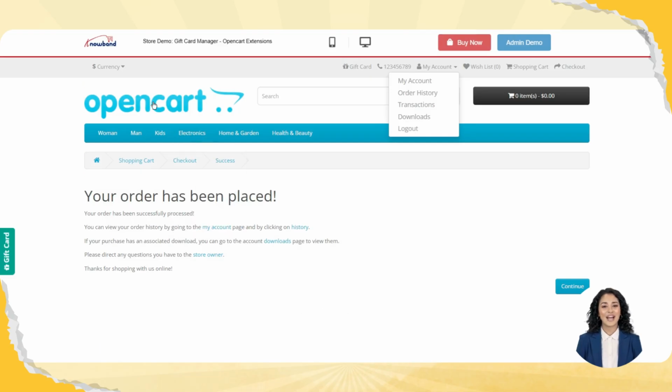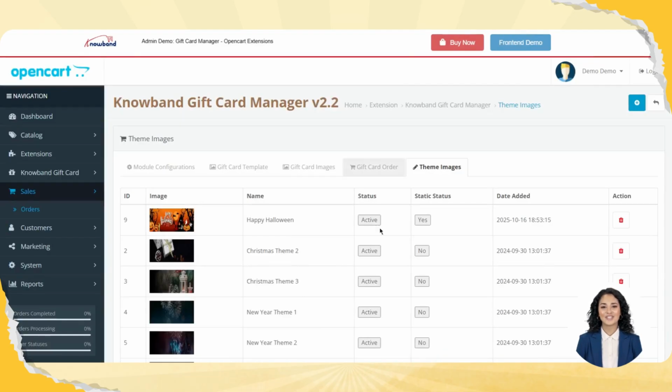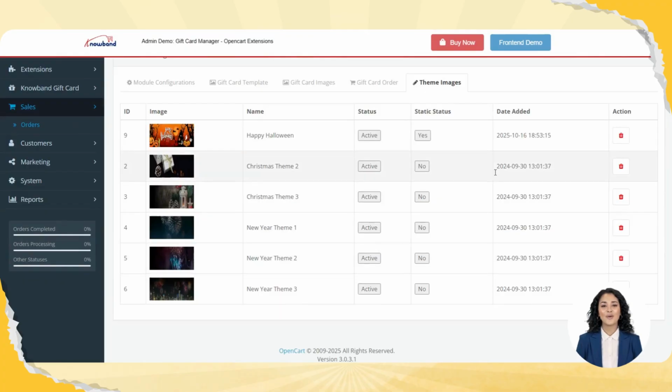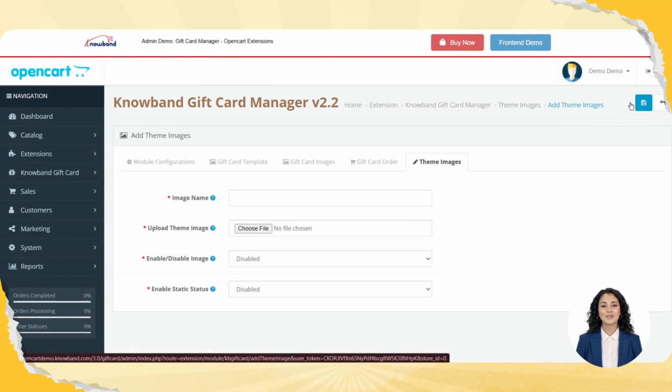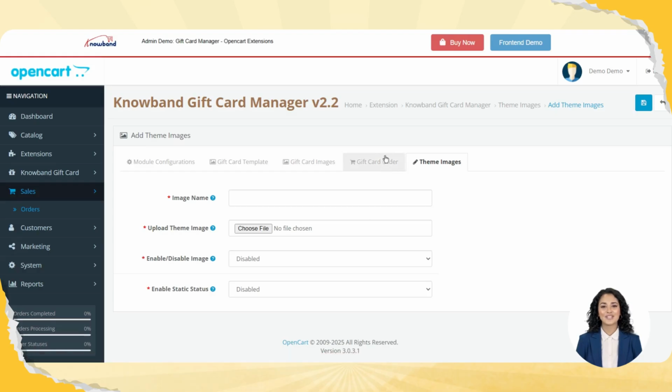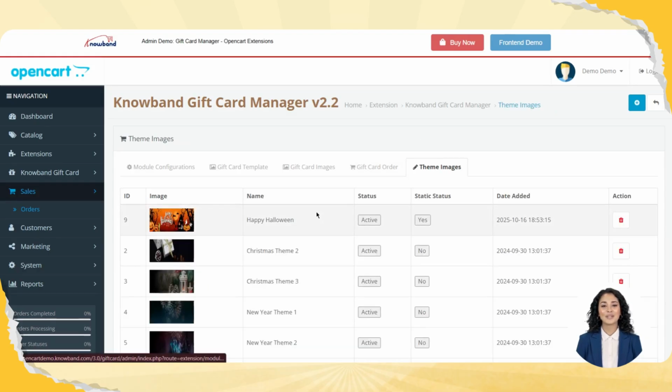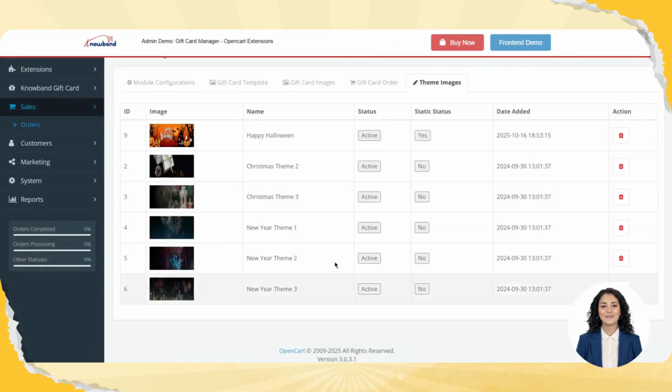Now we have a Halloween theme, so if you want to change it, you can change the themes for the static or the slider, and add more images to it. Click on the plus icon. There will be a form to upload the image. Only the correct size image will be uploaded so that it will be shown in the given frame. Otherwise, the UI will get distorted if the image size is wrong.